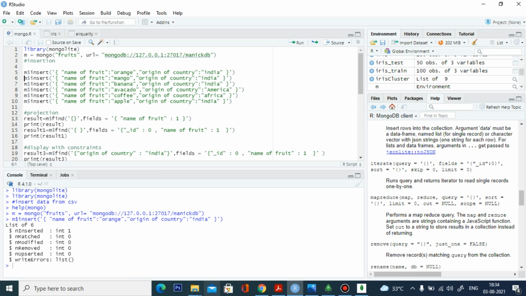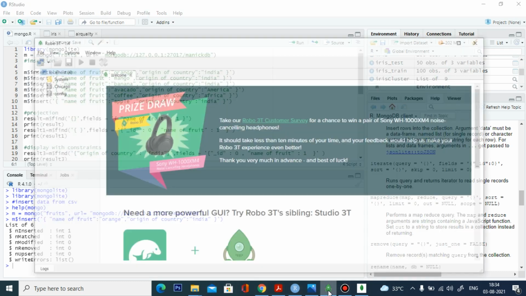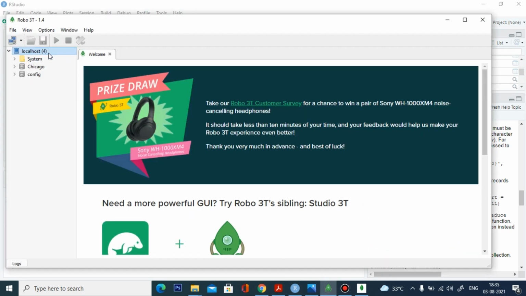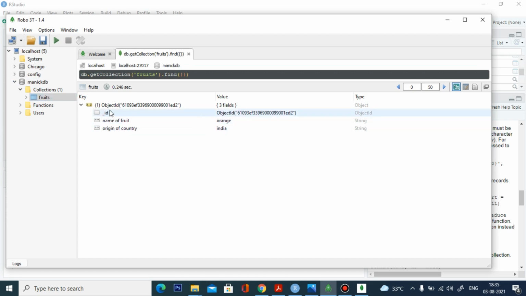Here I am going to refresh this. So our database MongoDB is created, and under the MongoDB there is a collection fruits. You can click it. The ID is created by default in your database. Each and every value is stored as an ID object with its keys and values. This is one of the main advantages of MongoDB.